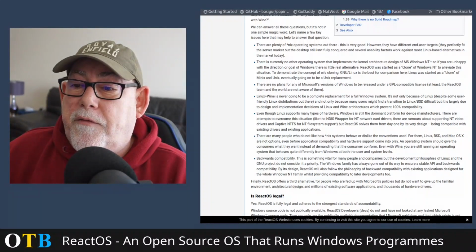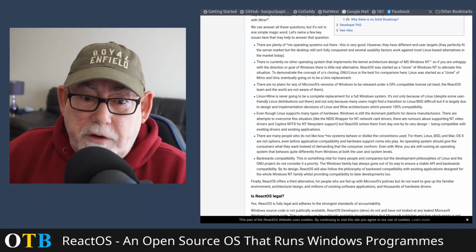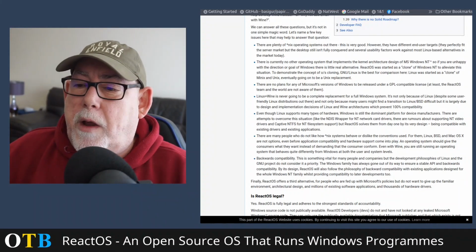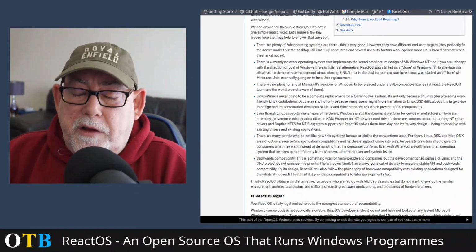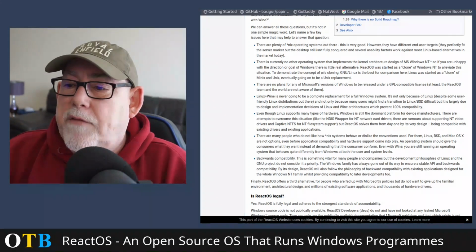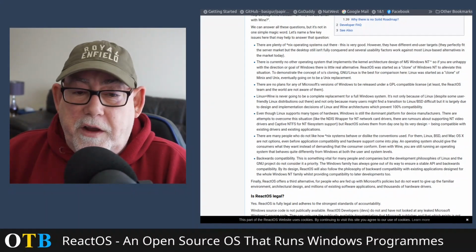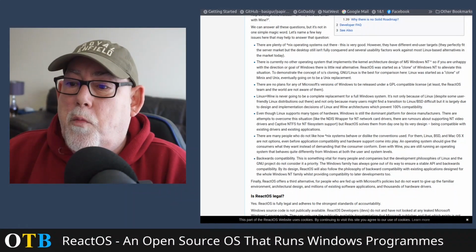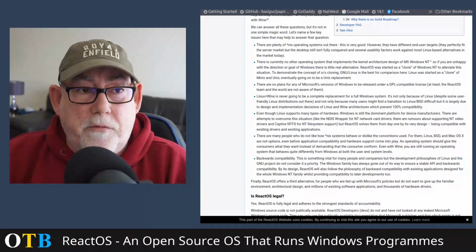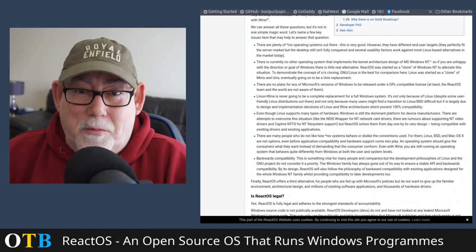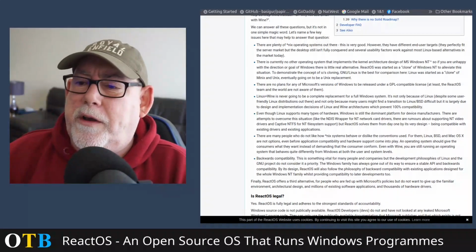Linux and Wine is never going to be a complete replacement for a full Windows system. No, it's not. I wouldn't recommend Wine to anybody. It is getting better. It does have a level of compatibility, but it's certainly not like running Windows programs natively on Windows. And so if you need to run Windows programs, I'd always suggest you use Microsoft Windows.